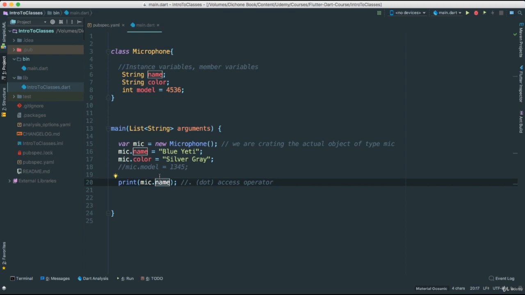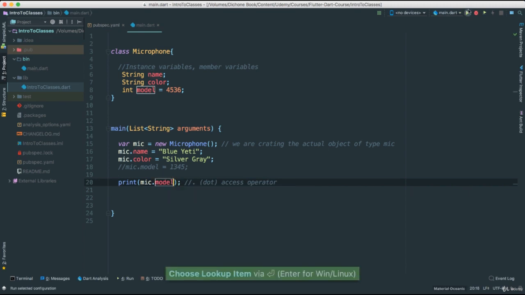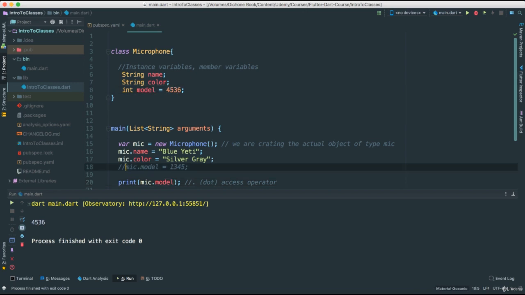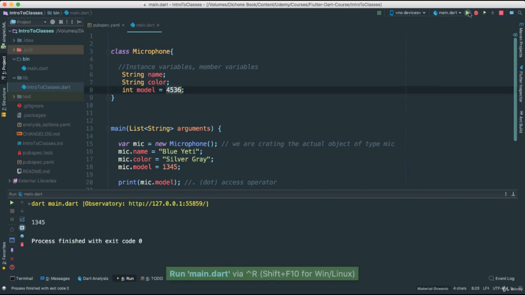Let me go to model as such and run. We should be able to get the initial value, which is 4536, that we initialized. Now, if we had set a value, it would go and override whatever the initial value was. So it's actually the same behavior that we saw with straight variables.